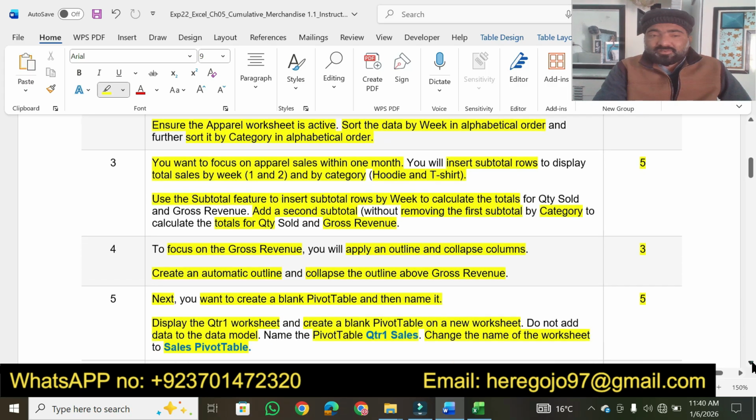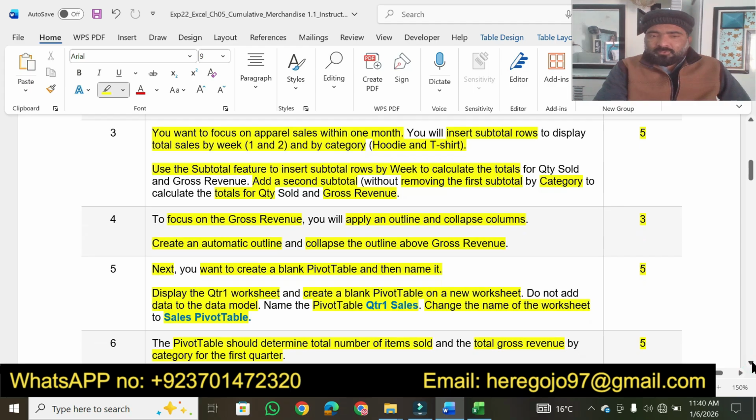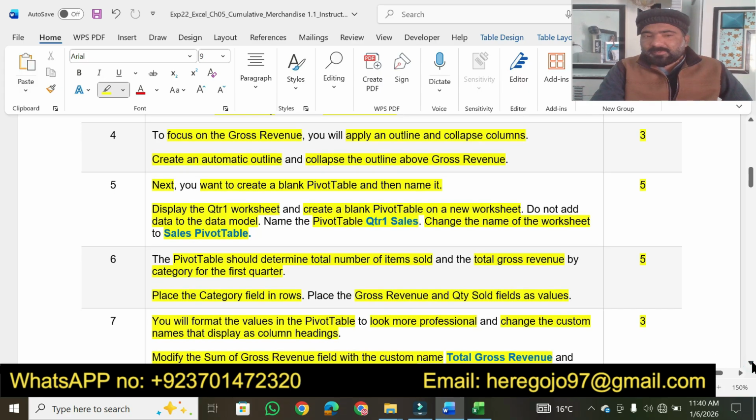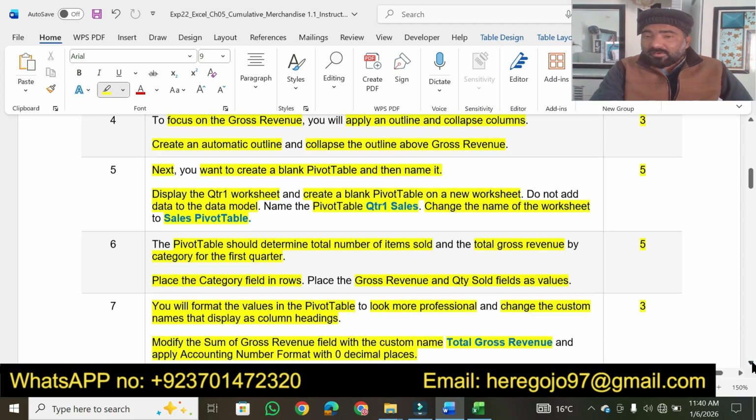Then we moved toward question number 3 where we have to use the subtotal feature to insert a subtotal by week to calculate the totals for quantity sold and gross revenue. Then add a second subtotal without removing the first subtotal, by category, to calculate the total for quantity sold and gross revenue. Same way we have solved question number 4 where we have to create an automatic outline and collapse the outline above gross revenue.